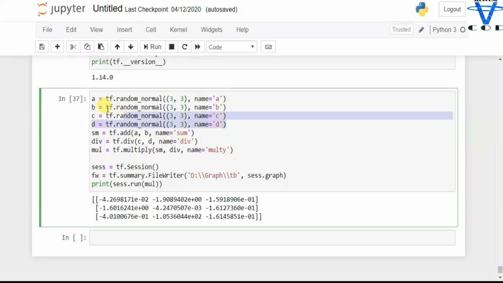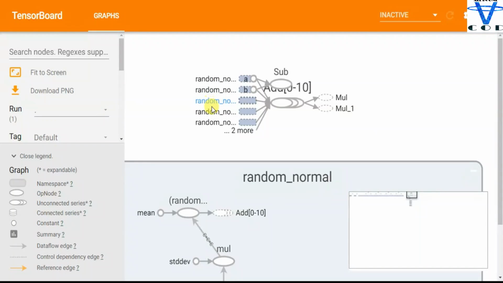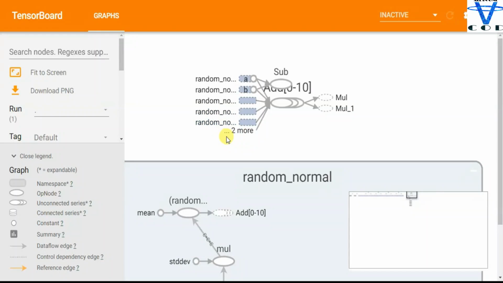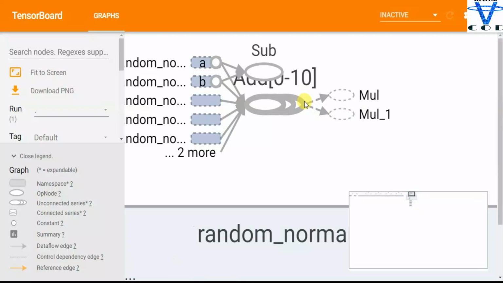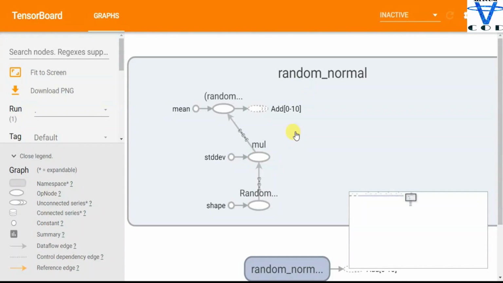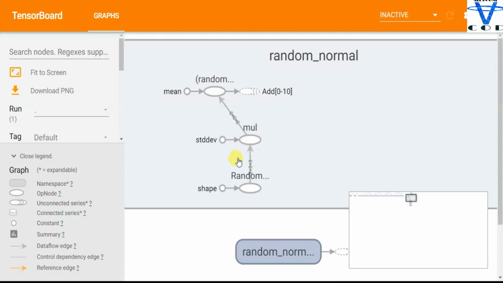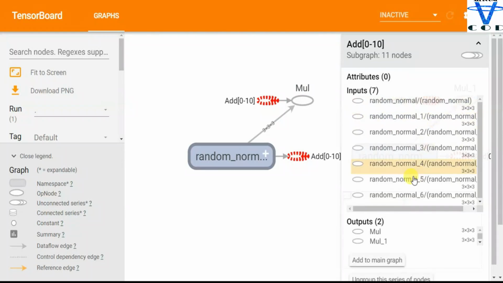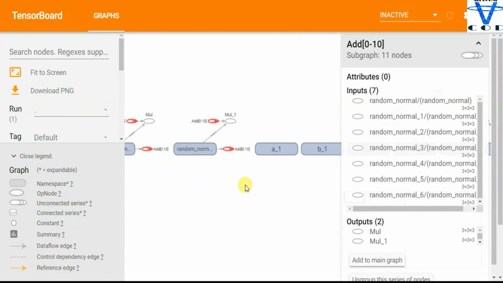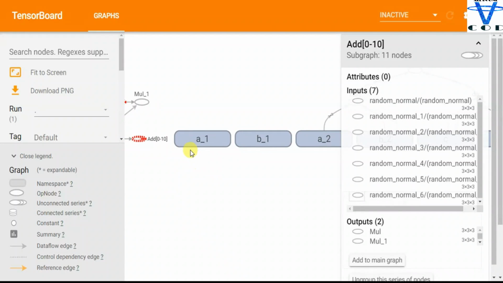So I created 4 tensors, A, B, C, D. This is the first tensor, and I created another 3. You can see in here 2 more. It means we have a total of 7 tensors. And what we have done with the tensors, you can see all of the information in here. We use the multiplication, and even you can see random. You can see the value in here. All of the information is available in here.